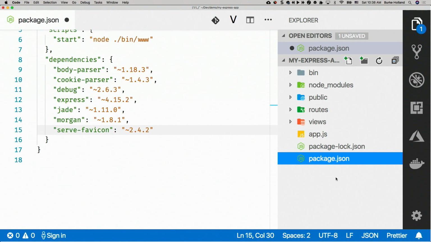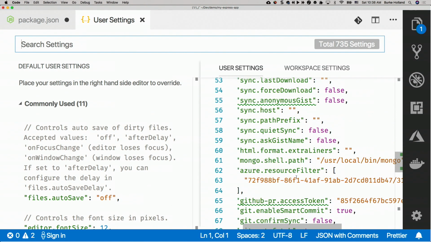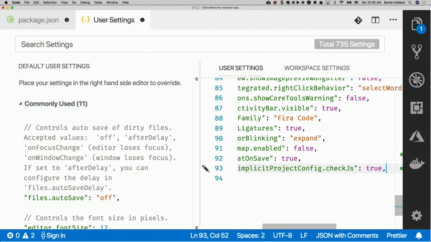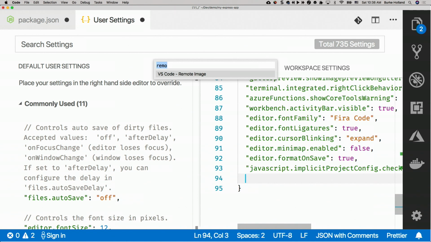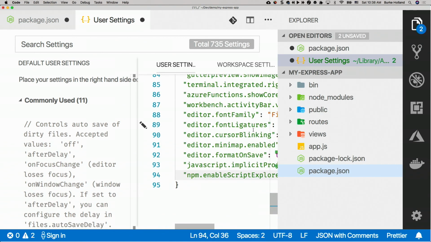To do that, we're going to come to our user settings file, and let's go ahead and collapse this. And let's come down here at the bottom and go ahead and add in a new setting. And let's look for, what's it called? NPM Script Explorer. There we go. So I'm just going to say enable NPM Script Explorer. I'm going to open the sidebar. And then when I save, watch the sidebar.